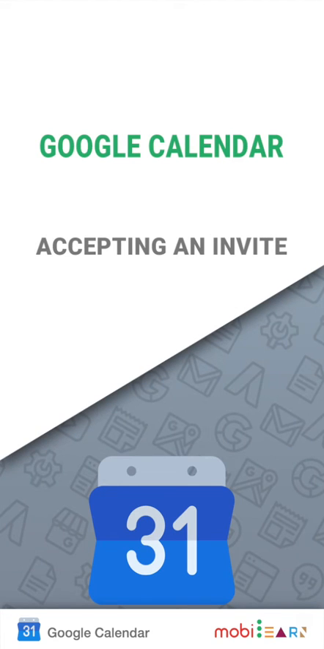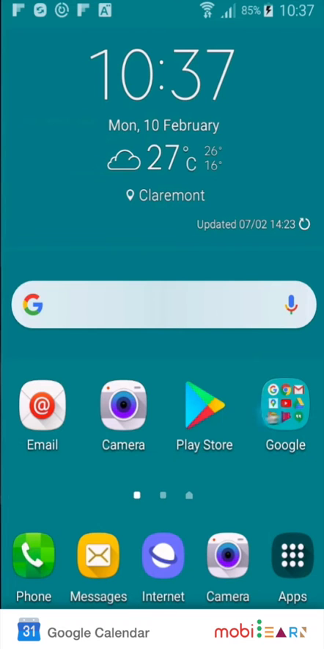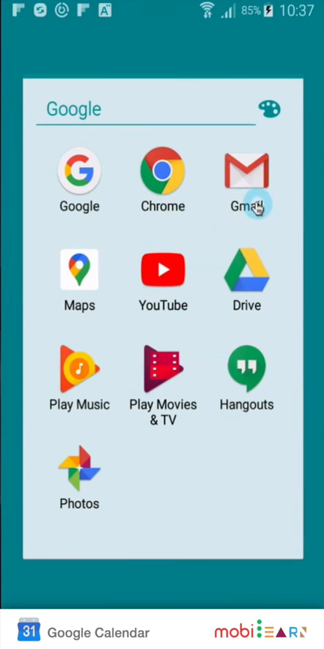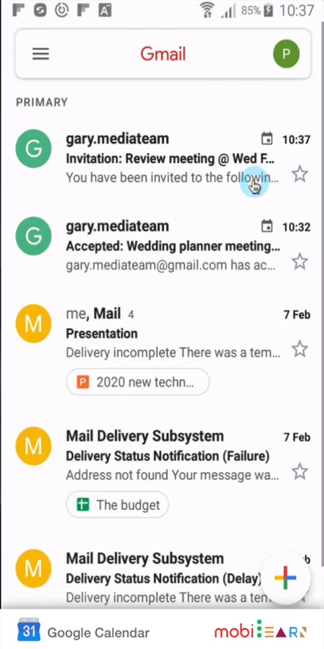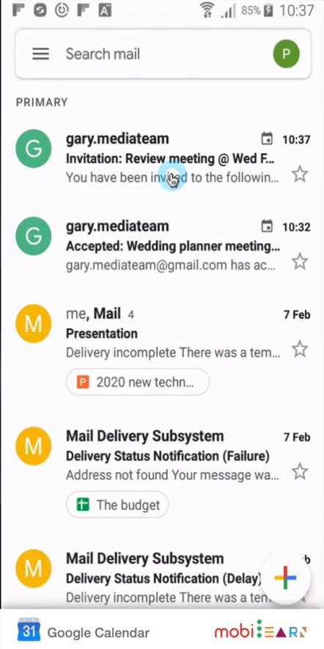Accepting an invite. Head back to the home screen of your phone to locate your Gmail app. As you can see, we have been invited to an event. It has arrived in our inbox as an email with the subject line reading Invitation. Click on the email to open it and review the details of the invite.